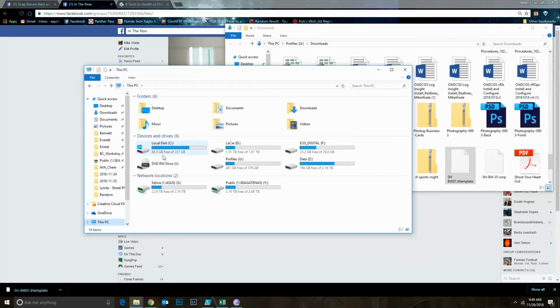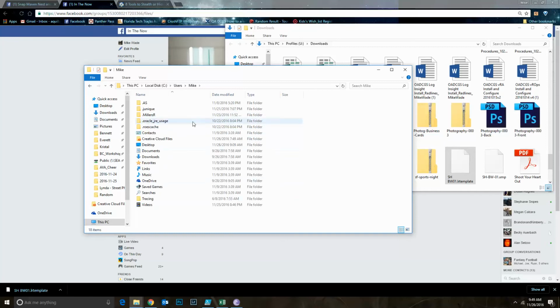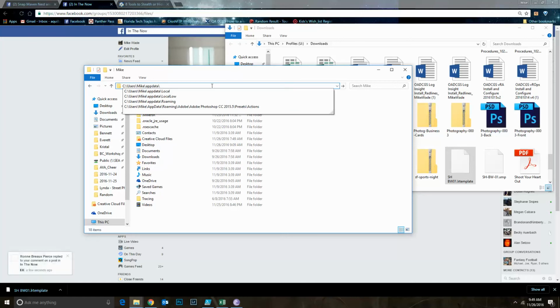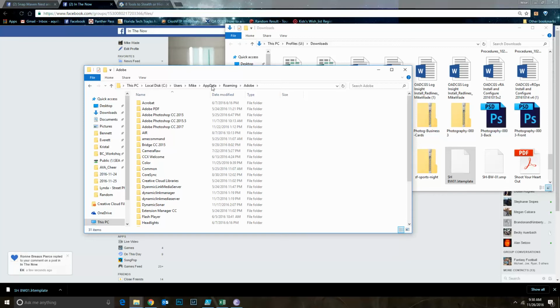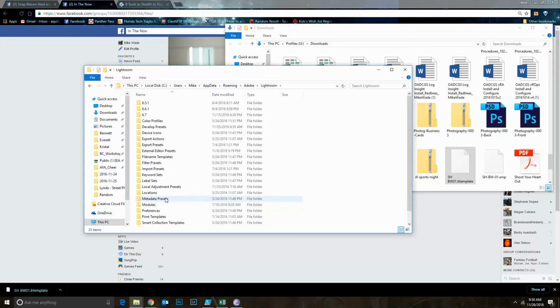Okay, so the next thing we're going to do is navigate to your user profile. In this case, most everybody's is probably going to be in C, Users, and then select your username. Mine is Mike. From there, it's a hidden folder, so you're going to have to type in AppData / Roaming / Adobe, and that'll get us to the parent directory for all of the things that we're going to do. So the first one that we want to do is Lightroom.